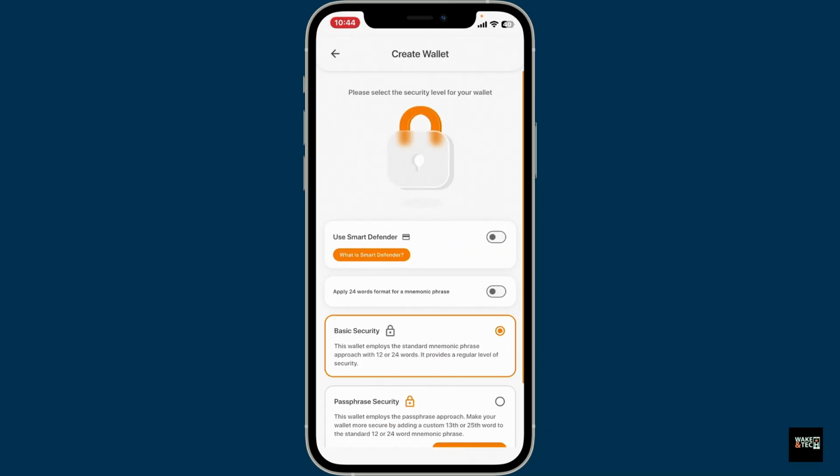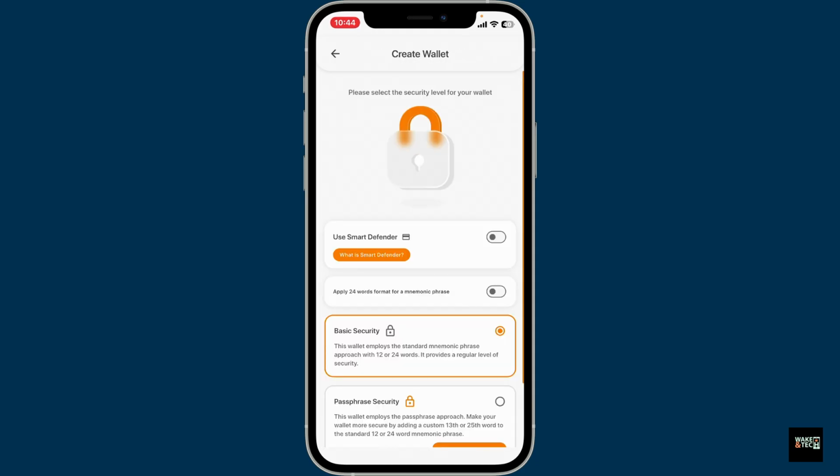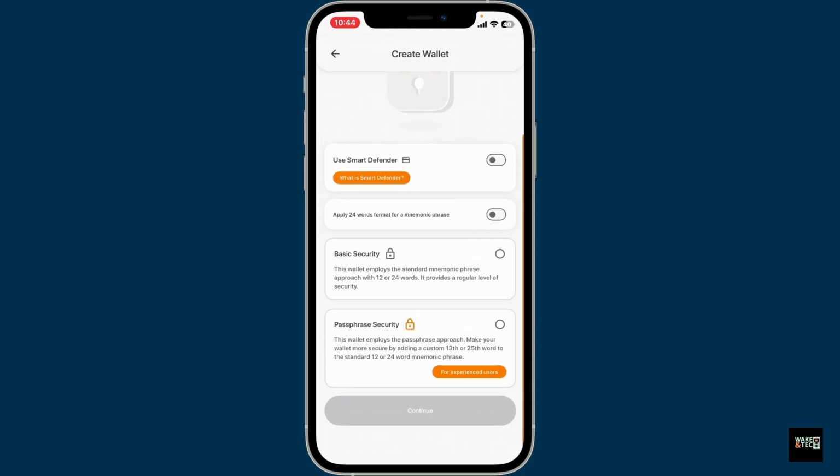On the next page, select the security level for your wallet. You can use the Smart Defender, which is the hardware wallet in a physical technology. Another security you can pick is basic security or passphrase security. If you select basic security, then this wallet employs the standard mnemonic phrases approach in 12 or 24 words.